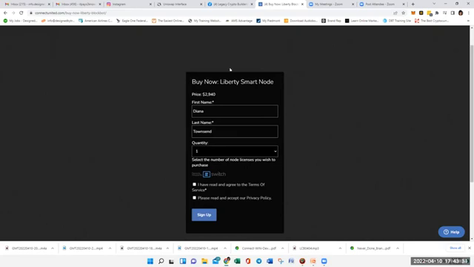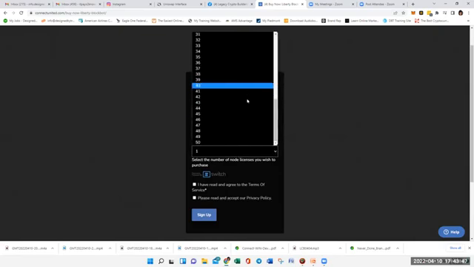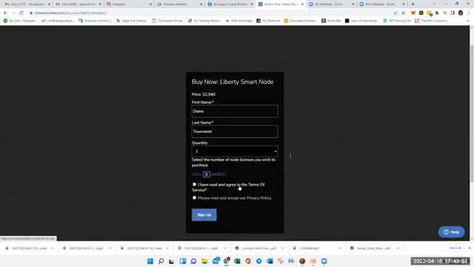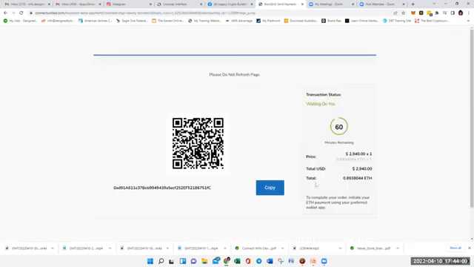So now that we can see, once you click on the buy now button, it's going to show you exactly what you're purchasing. The Liberty Smart Node, it's going to tell you what the price is at that particular time. Your name, first and last name, is going to show up. It gives you the opportunity to pick whatever quantity you want, up to 50. And you should have already read and agreed to the terms of service, as well as read and accepted our privacy policy. So at that point, you could just click on both of those that I have read it, I do understand it, and I would like to sign up for it. And then at that point, it's going to take us to another screen.